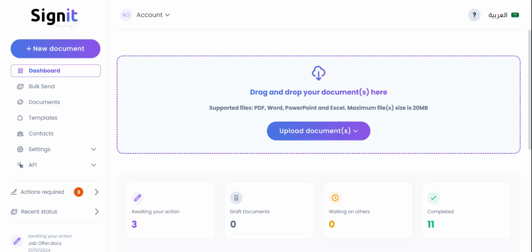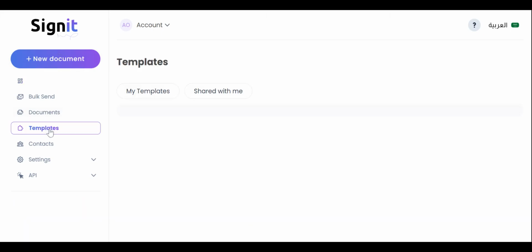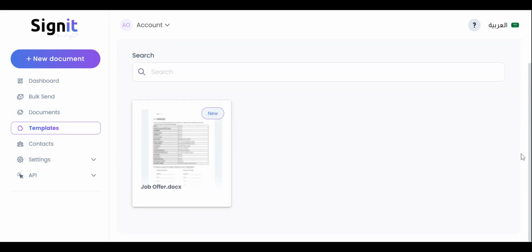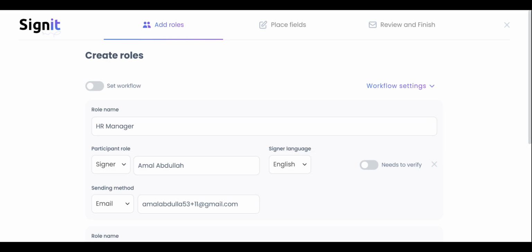I will explain to you how you can easily update your saved templates and change the document that you have saved in your template. Beginning with going to templates from the left sidebar right here, choose the template that you want to update. Click on it, then click on the three dots, and then go to Edit Template. And from here, you can update all of the information needed from all of the steps of the template.